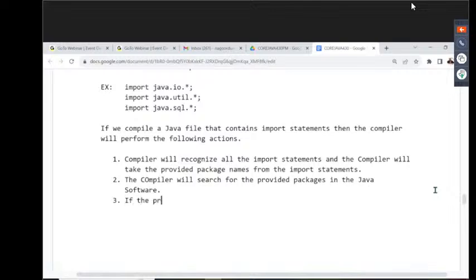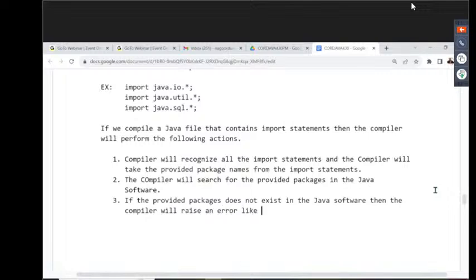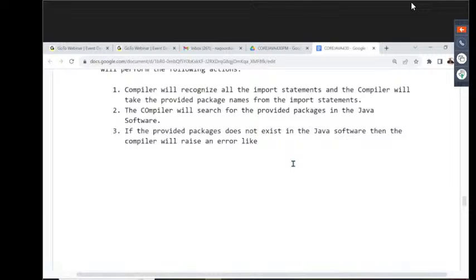Observe carefully. If the provided packages do not exist in the Java software, then the compiler will raise an error. What error is it able to raise? Even that error message I am providing to you. Observe carefully: package XXX does not exist. Exactly this message we are able to get when the package does not exist in the Java software.